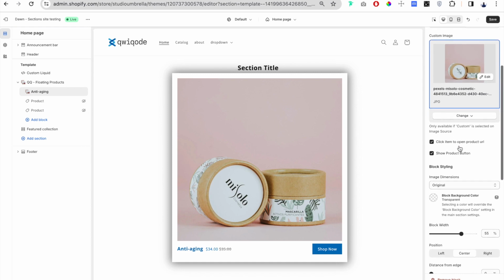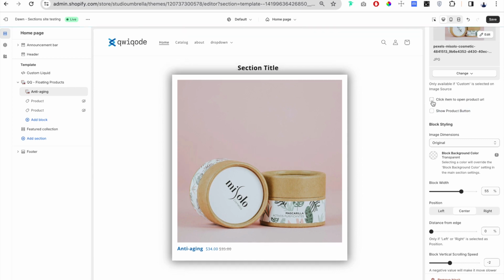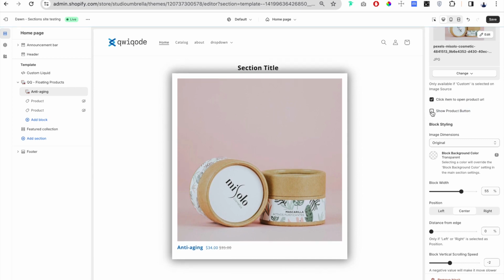Now, from here, we have some options that are for clicking the item. By default, if you click this item, it's going to redirect to the product URL, but you can turn this on and off. The same with the product button. You can do it like this, but for this example, I really like to show both, so I'm going to keep those two options.